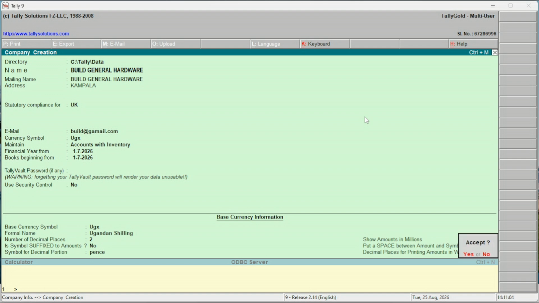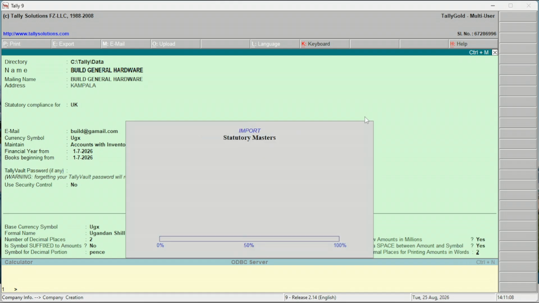I press enter. The system asks me to accept. Once I press enter, my company file is being created. So just give it a time as the company file is in the process of being created. Okay, the company file has been created.